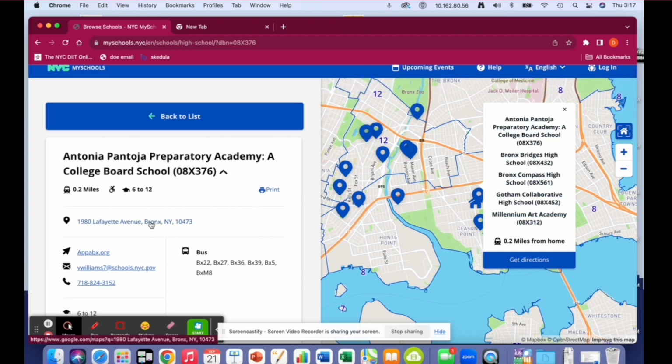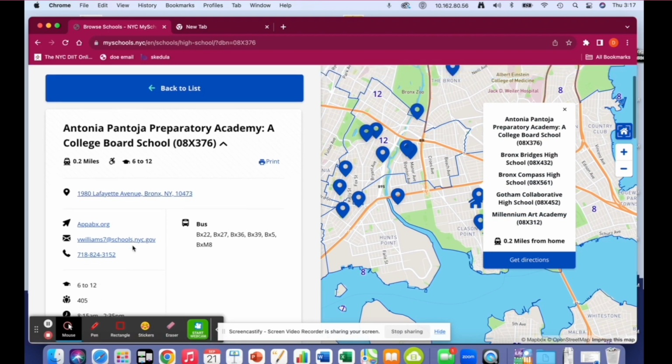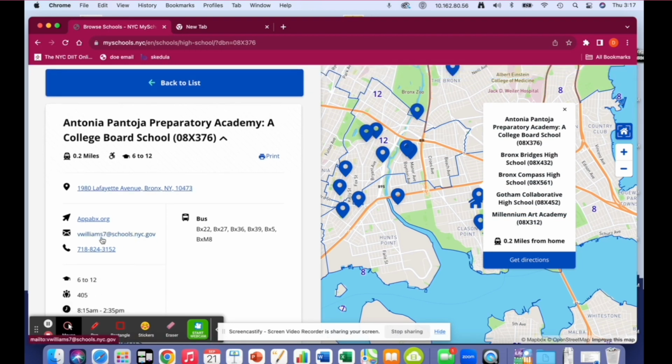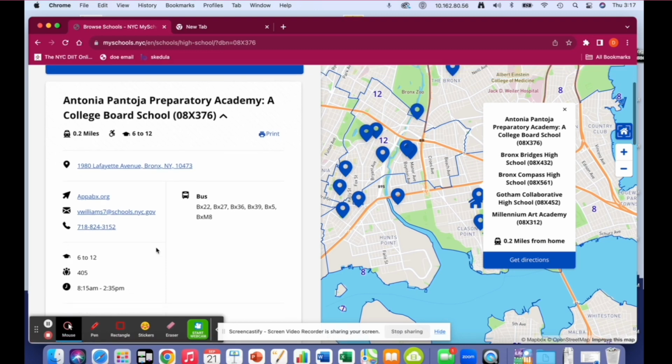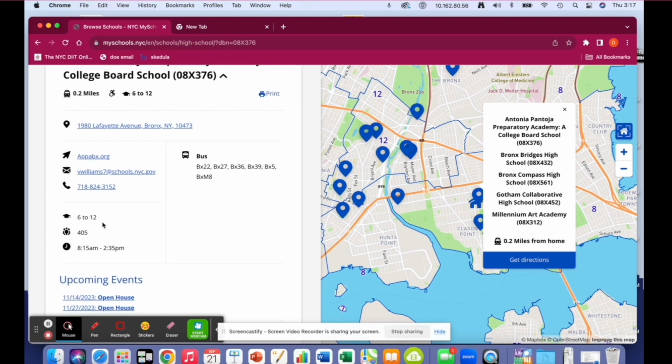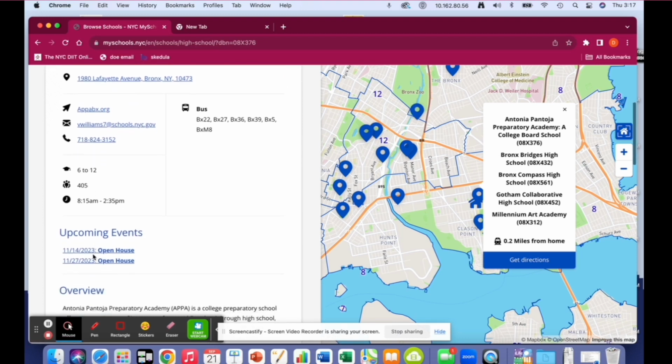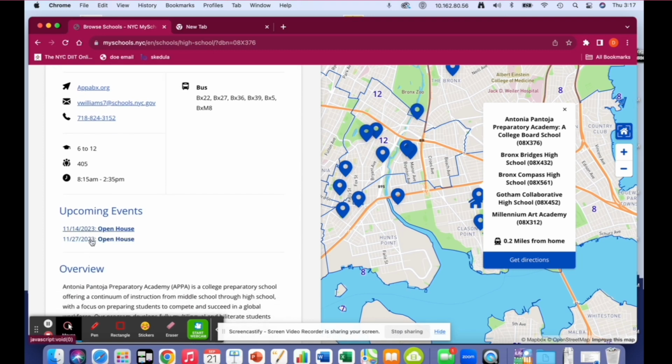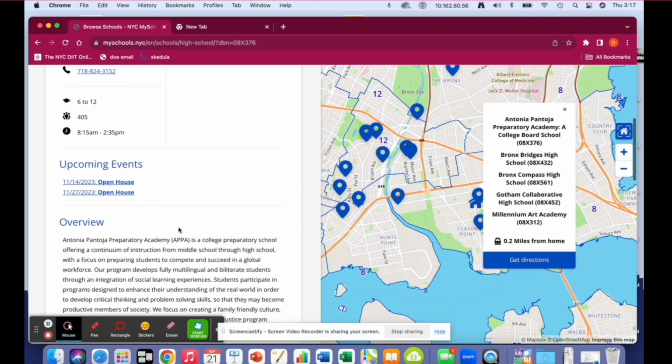Here's the address, the grades that it services, their website, a contact person, a phone number, the buses that you can take to get to that school, the grades that it services, how many students are enrolled there, and their start and end time. And as you see, it lists 2 open houses for this school that you can attend.